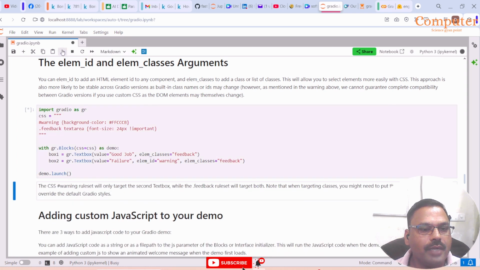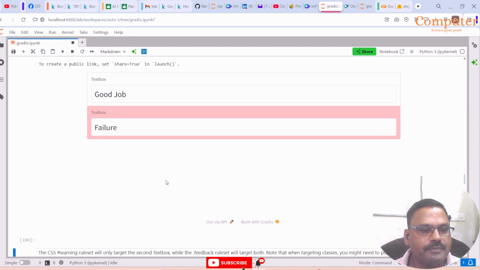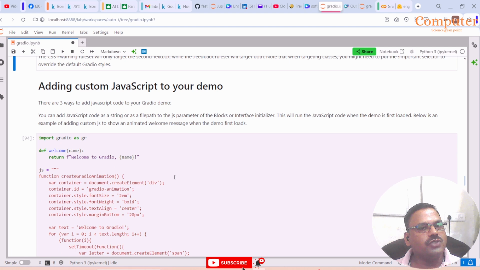In that case, when I compile it, the warning does not affect the first column, the first text box, but it affects the second text box. But feedback affects both the warning and the first and second text box. So it is important.